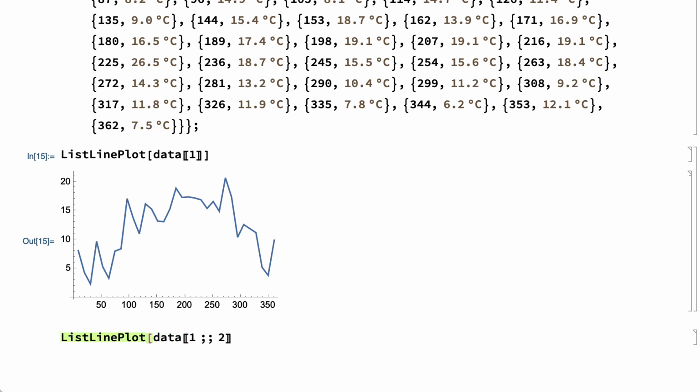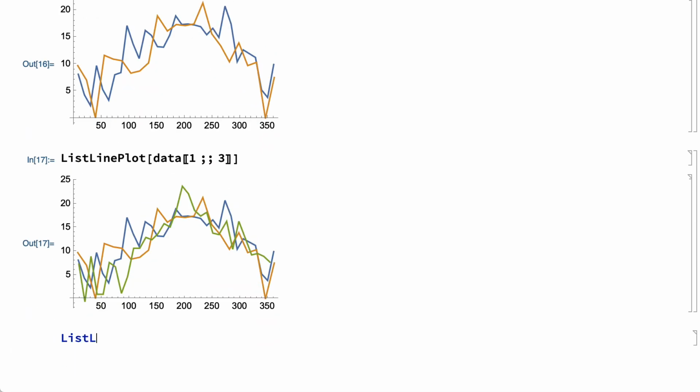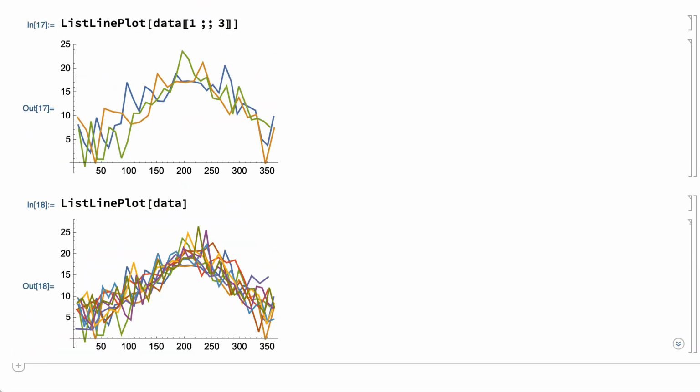Here's a plot of temperatures for the first 2 years in the data. Here's a plot of temperatures for the first 3 years in the data, and eventually adding more and more lines to the plot creates such a jumble of lines that it could be difficult to see any trends or differences in temperatures from one year to the next.